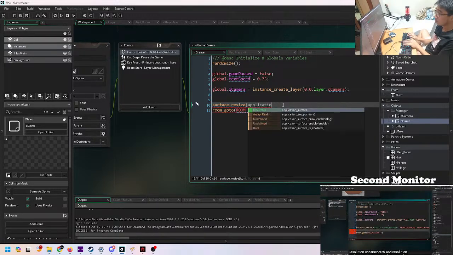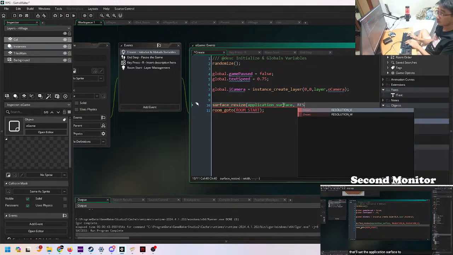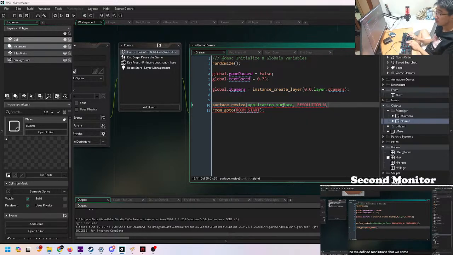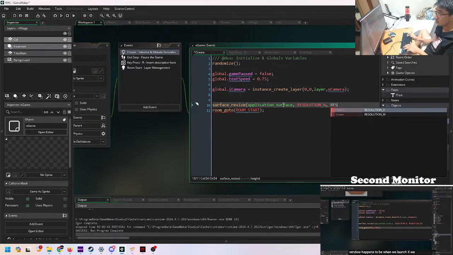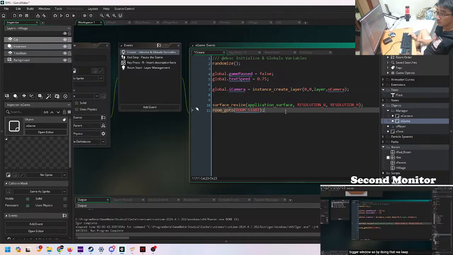Okay, just see that there. That will set the application surface to be the defined resolution that we came up with, and not just whatever size the window happens to be. So we've got a small resolution game, but we want a bigger window. By doing that, we keep the size of the surface the same as our target resolution.